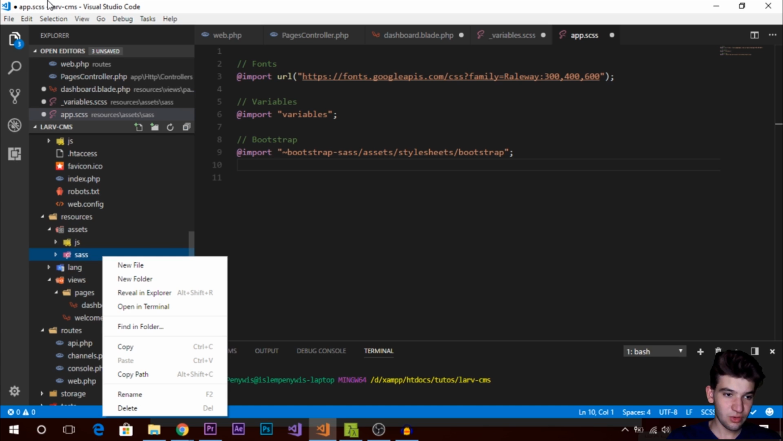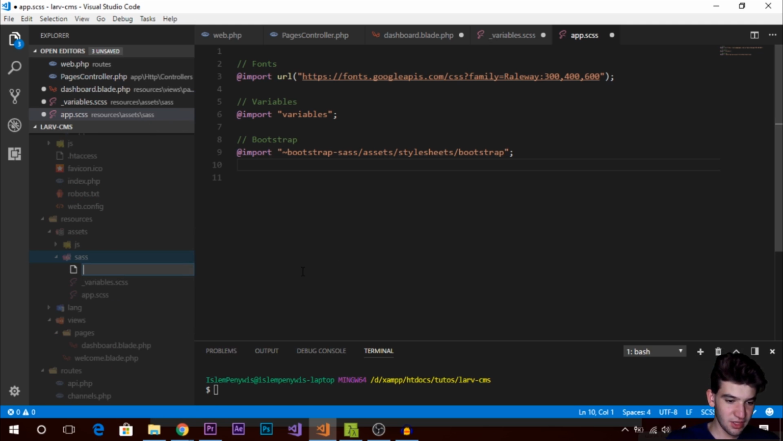As I've said, we are using Visual Studio Code. Feel free to use any code editor you really like, but I really like Visual Studio Code. Now, creating a new one, I'm going to say new file and I'm going to name it main-style.scss.